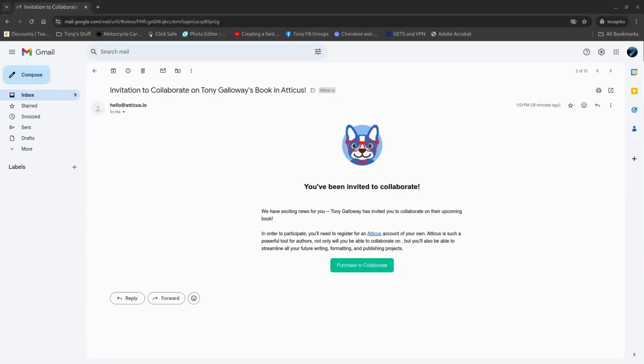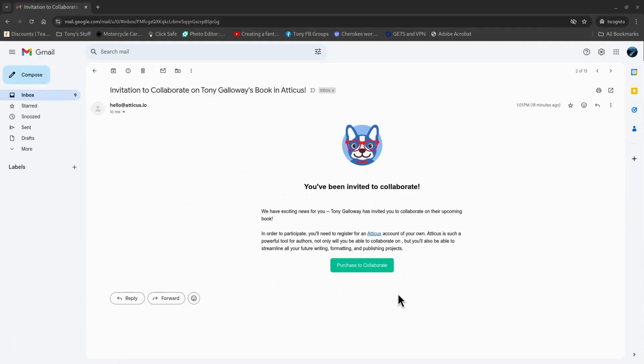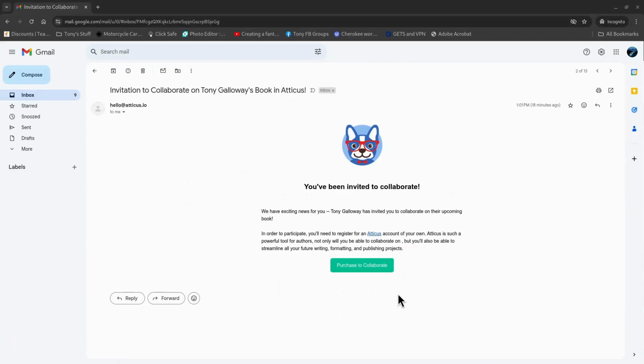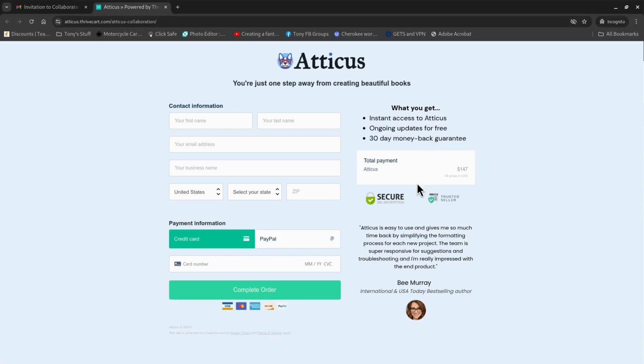Anyway, I took a moment to log into the email, and so here's the invite to collaborate, and this nice big green button down here inviting me to purchase to collaborate. And again, there are other tools that let us collaborate for free, Google Docs being the most widely known, but there's a lot of others. I'm going to go ahead and click the button and just see what we get here. Okay, so $147. It's a one-time payment. Then I have the software forever.